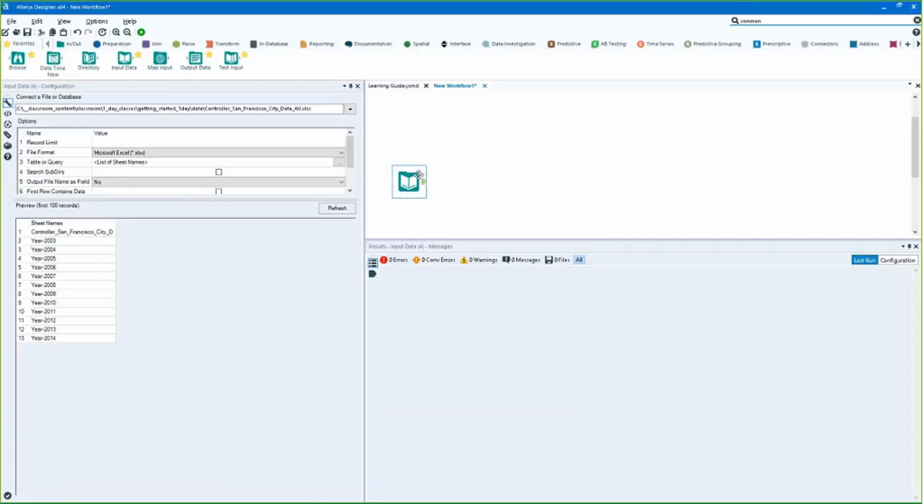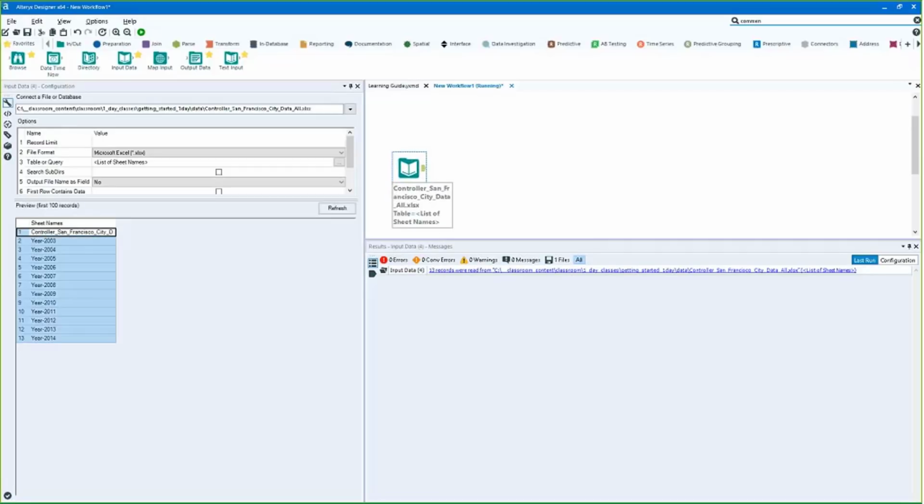Okay? And this is exactly what it's going to do. It's essentially going to query the workbook and let you know everything that's there. And this is really important because this is your opportunity to choose what you'd like to be there and what you wouldn't like to be there. In this case, I want all of these years in here, but I don't want this high-level controller San Francisco city data piece in there. So I'm going to skip over or remove that first record and keep the remainder.